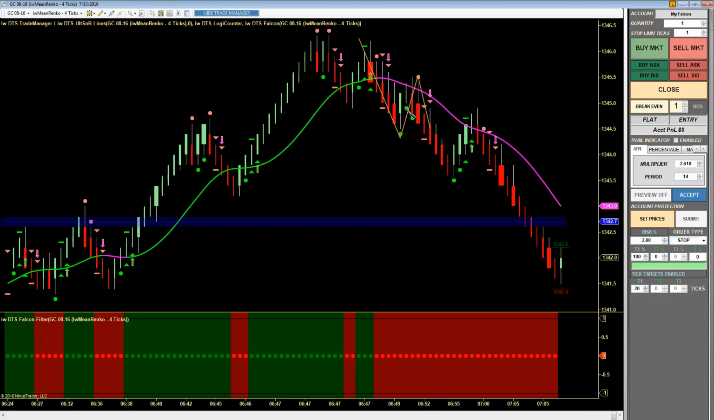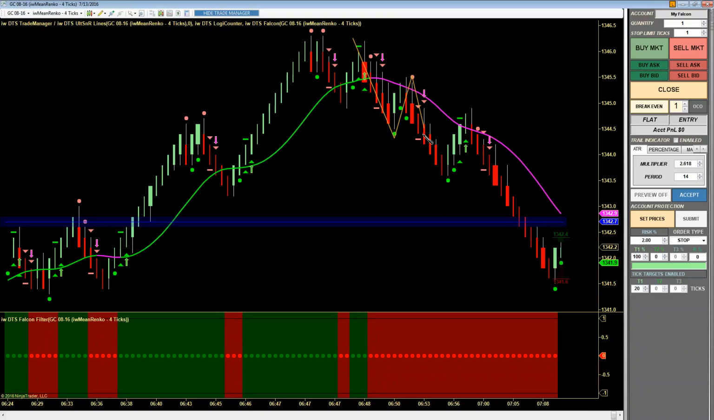Then we see the buyers trying to fight it back. So we get a couple of green bars, and then the sellers say, oh, no, you don't. And they come back with our trend change signal. Very high probability signal.